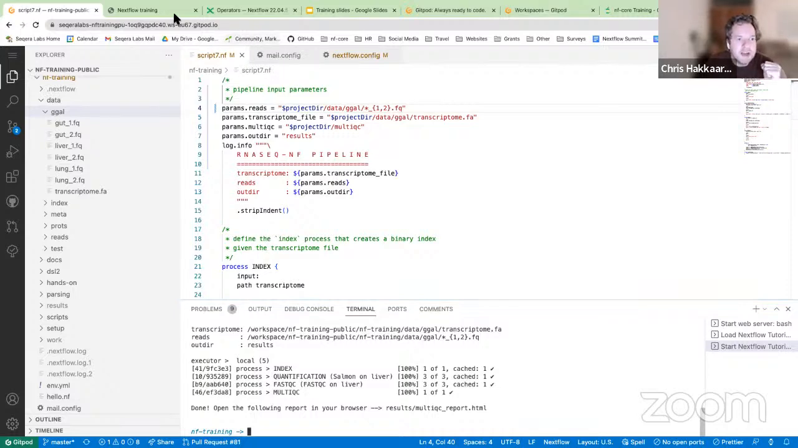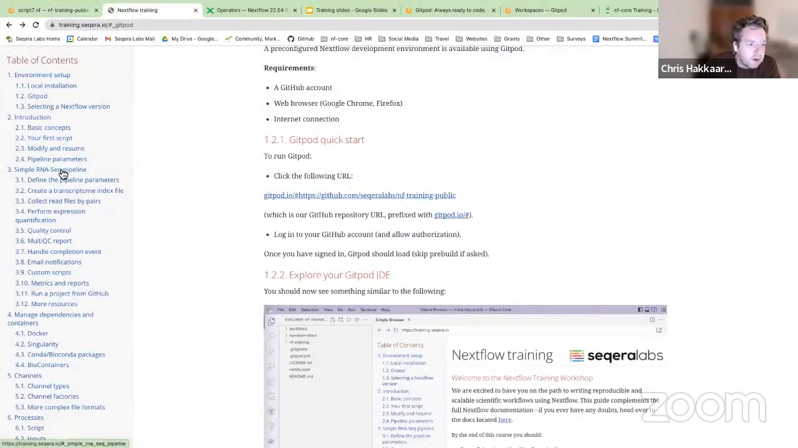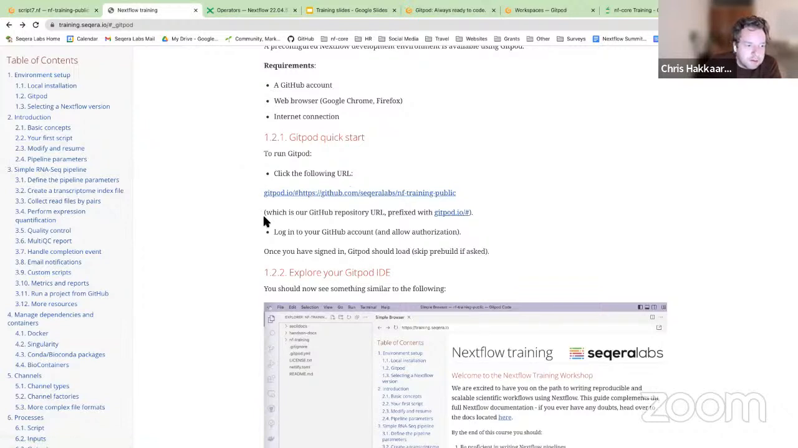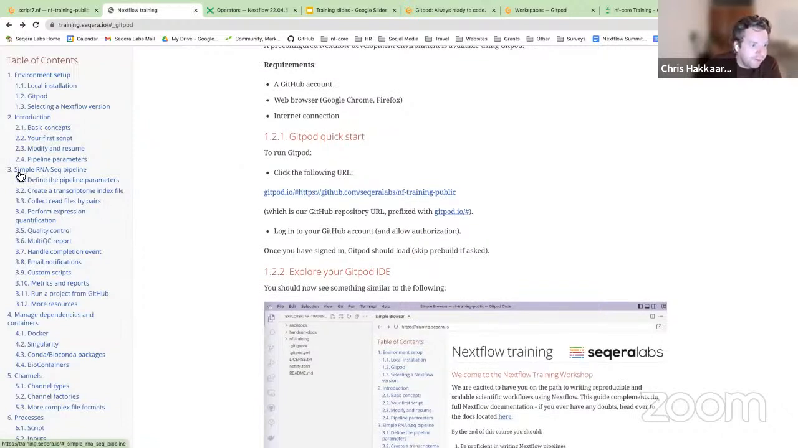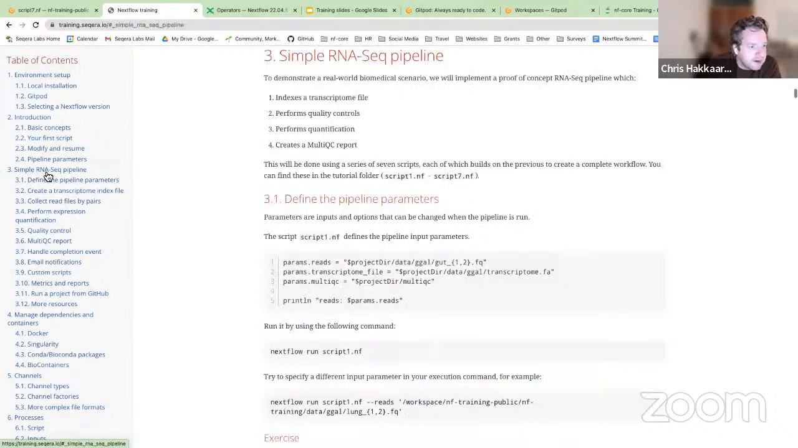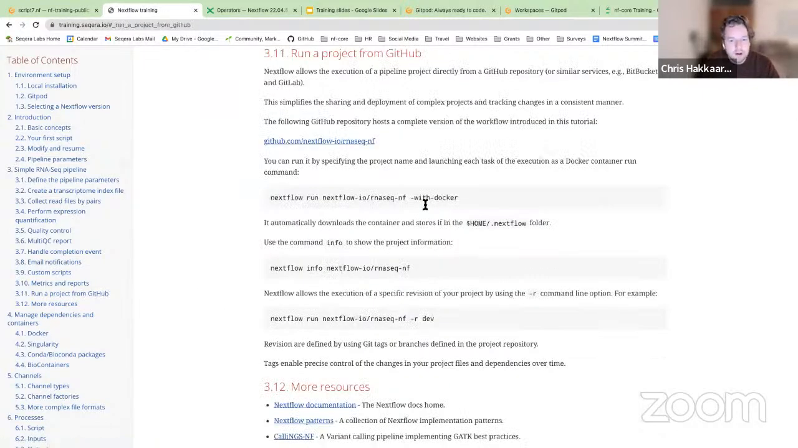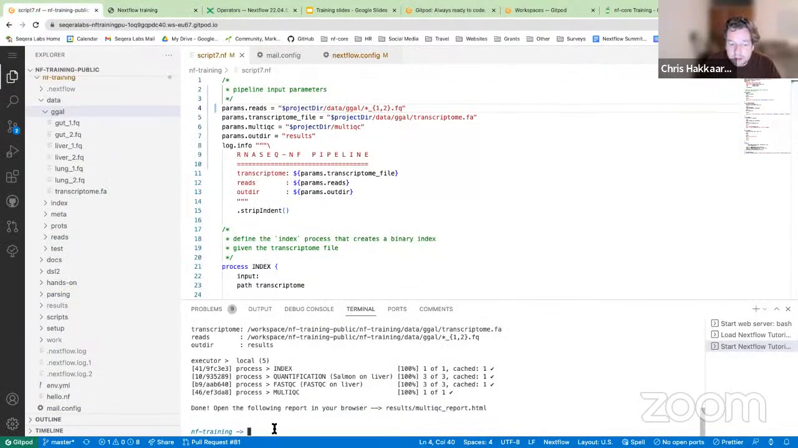And now today, we're really going to be digging into more detail. So going back to the training material, I've very quickly summarized basically everything here as a part of the simple RNA-seq pipeline. One thing I didn't cover yesterday, and I would like to touch on very quickly, is that you can actually run pipelines straight from GitHub. And this is something that's really common if you're running an nf-core pipeline, for example.